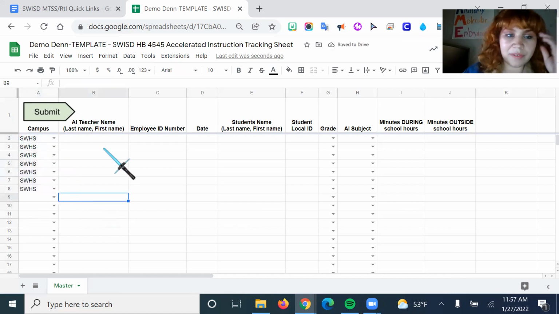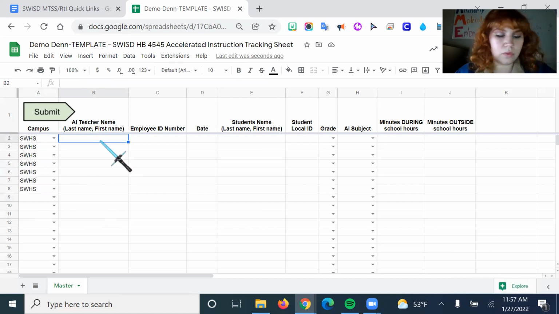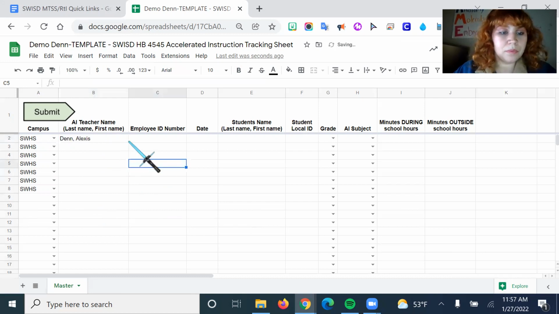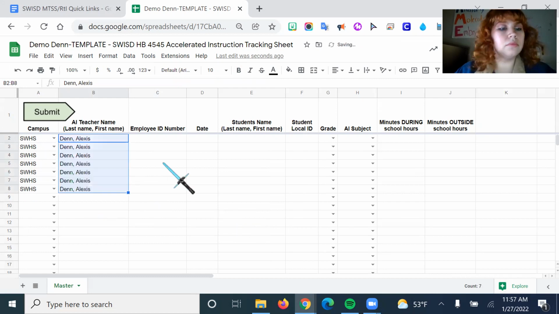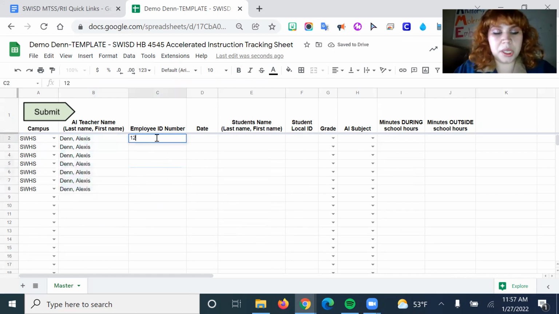Now that saves me time, I don't have to type that in. Okay, this part is also going to be the same no matter what. This is going to be me. I am the teacher. I can do that again, drag my little crosshairs down. My ID number is not going to change. And drag my crosshairs down.